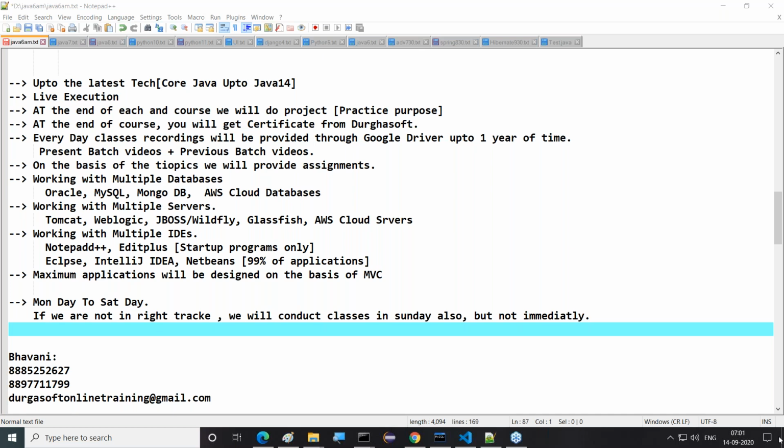Yeah, definitely. The complete Java package will take nearly 6 to 7 months of time, guys. Where we are going to include Core Java, Advanced Java, Hibernate, Spring, and the remaining parts in total.